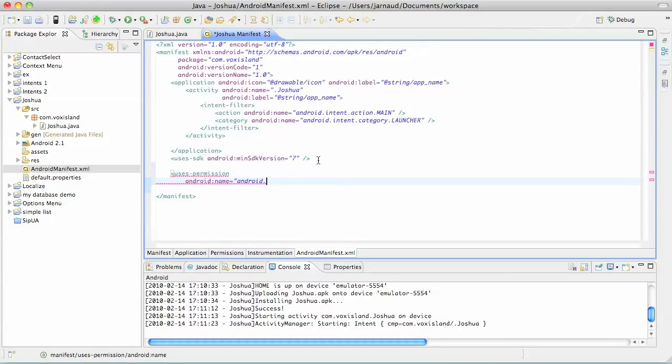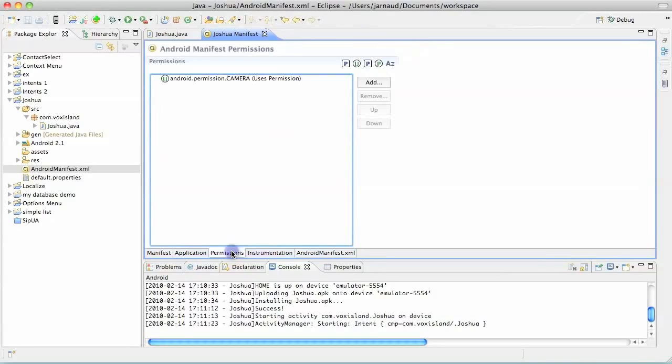And let's say here that we want the user to give us permission to use the camera. We're going to do android.permission.camera. That's it, that's all. So you probably know that there is a permissions tab right here. And now it's of course mentioning that I'm requesting this permission. So what is this doing?